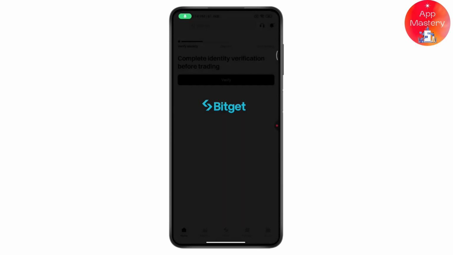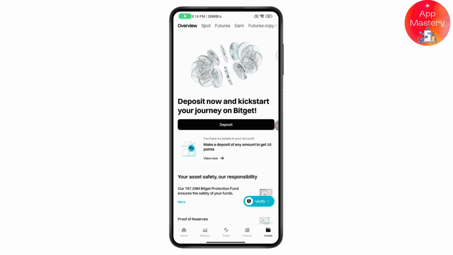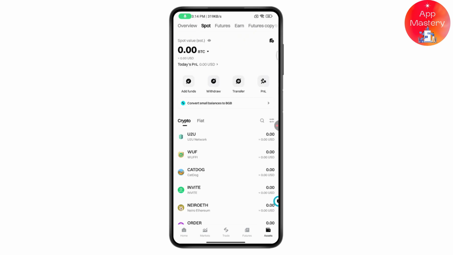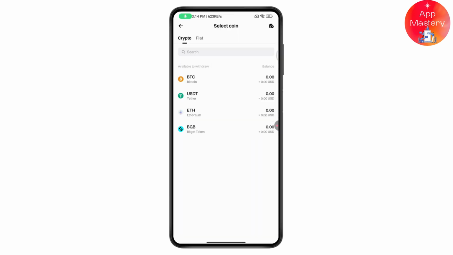After opening your BitGet, you need to go with the assets which is on the bottom right. From the assets, you need to go with spot which is on the top left, and here you will have the withdraw option. You need to tap on withdraw. And once you select withdraw, you will have this kind of interface.